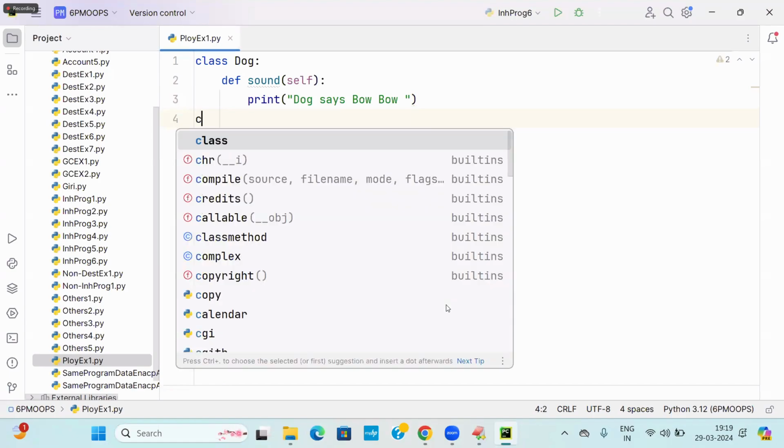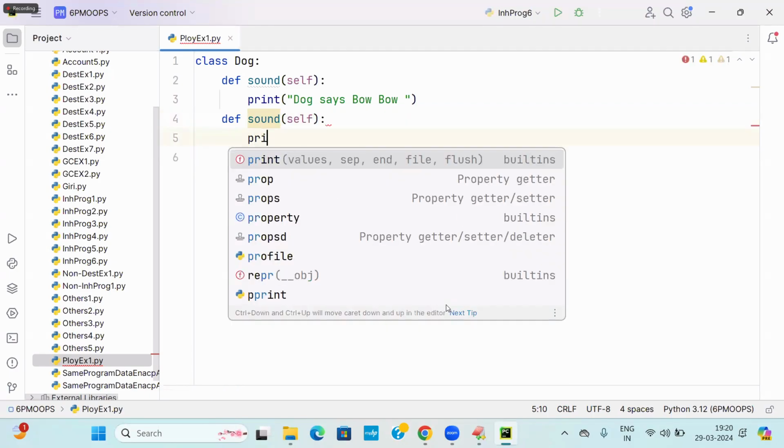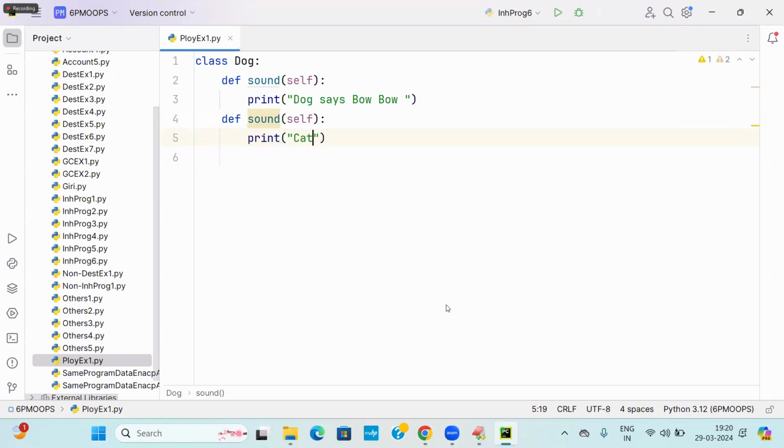Go to the place. Next, I'm going to say class cat. What is the cat doing? Here, earlier I used to write dog sound. One more thing I am saying. Here I will say one more thing. Here only I am writing. Some of the people will think overriding means they will write it in the same place like that. Sound. Heading is same in both the places. Here I am writing print. What is this now? Cat says.